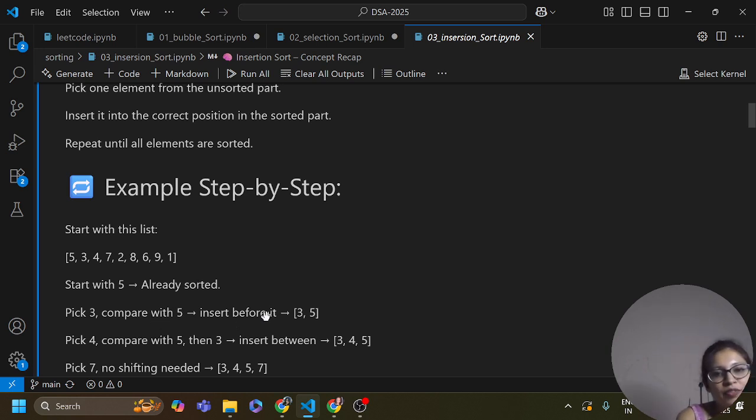Insert it before 5. So we need to compare: is 5 greater than or less than 3? 3 is less, so we need to put 3 at the first place and 5 at the place of 3. I mean, we are going to swap them. So here we pick 3, compare with 5, and insert before it.